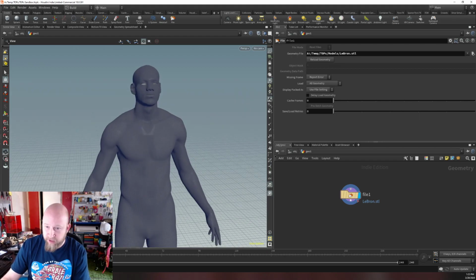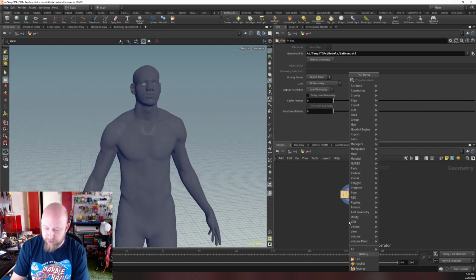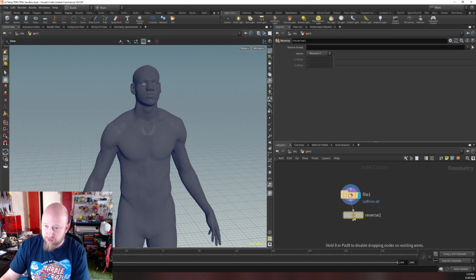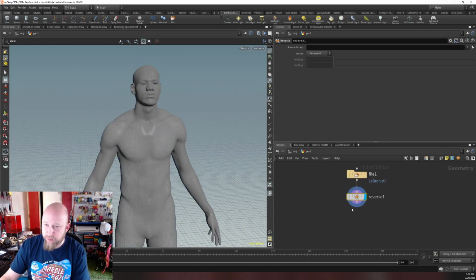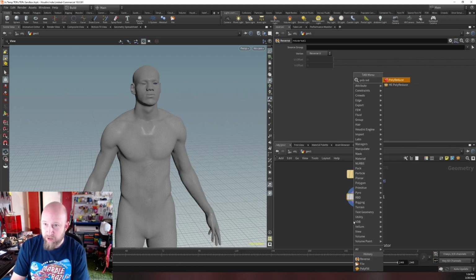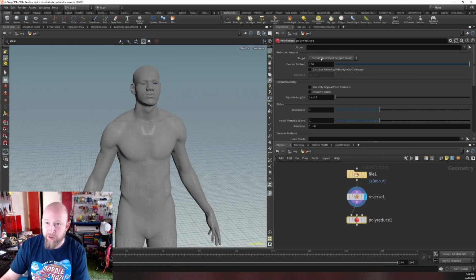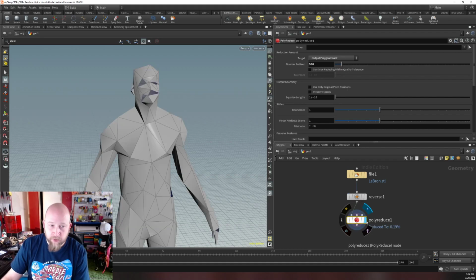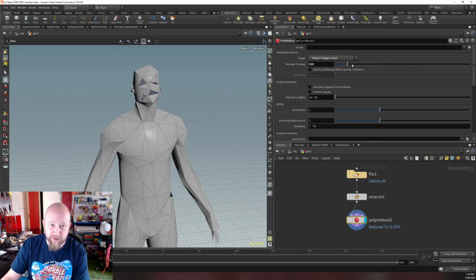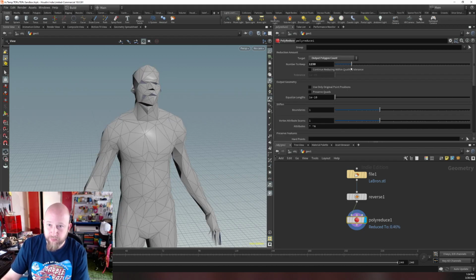We've got a model of this guy, right? So the first thing I'm going to do is I'm gonna reverse it because the normals look backwards, and then I'm going to poly reduce, and this is really the main thing I wanted, but just for the fun of it, I'm going to set the output polygon count to say 500. Change the display flag. And the nice thing is, once this thing cooks the first time, you can actually just kind of slide around and see what looks good.